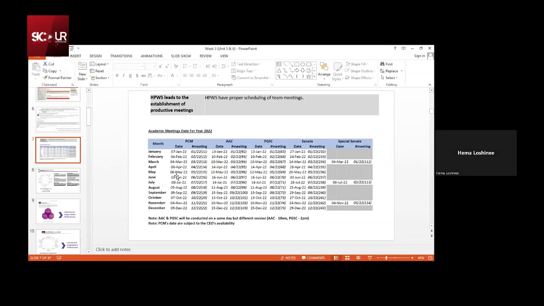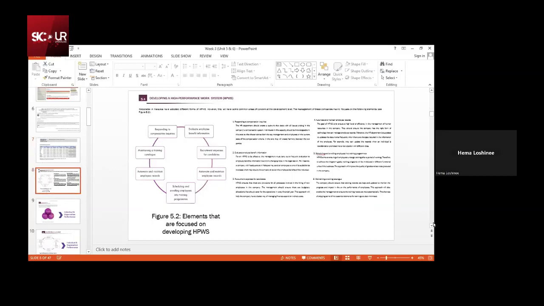The next part is the proper schedule. This is how they generate the academic meeting dates. First of all, they key in inside the system. After that, we can generate and see from January until December what meetings we have to attend. So this is the way the system works in the organization. So far, can you understand? Any problem? Any question?